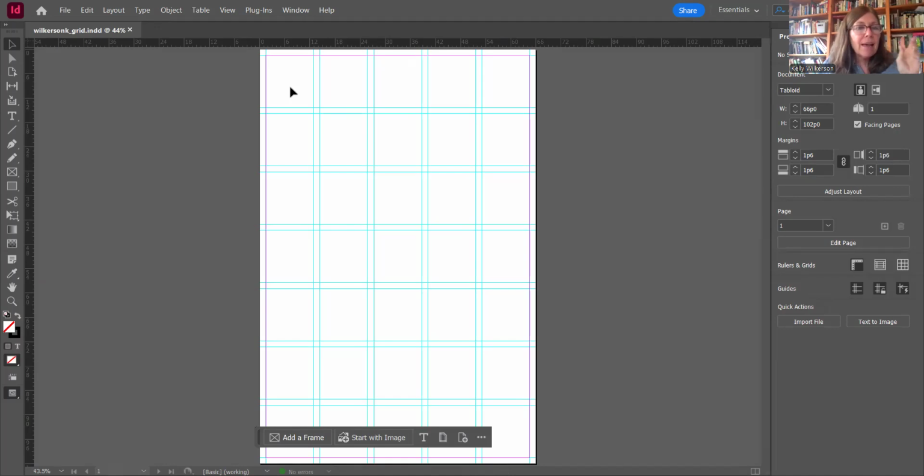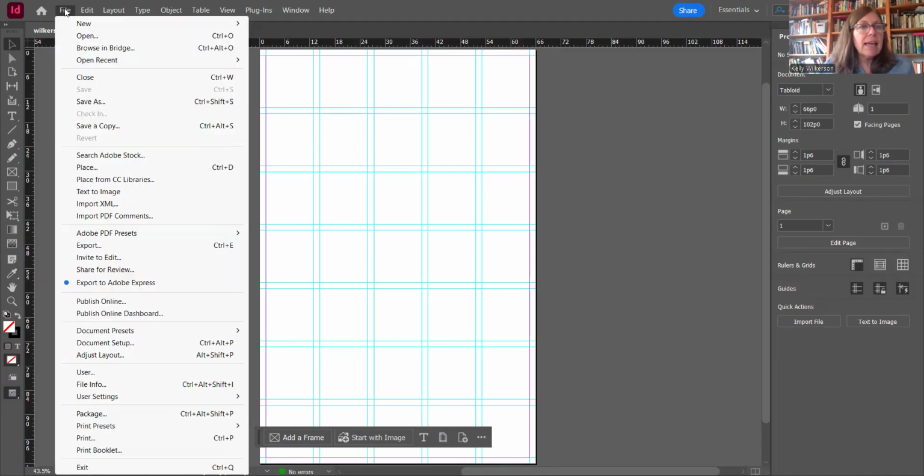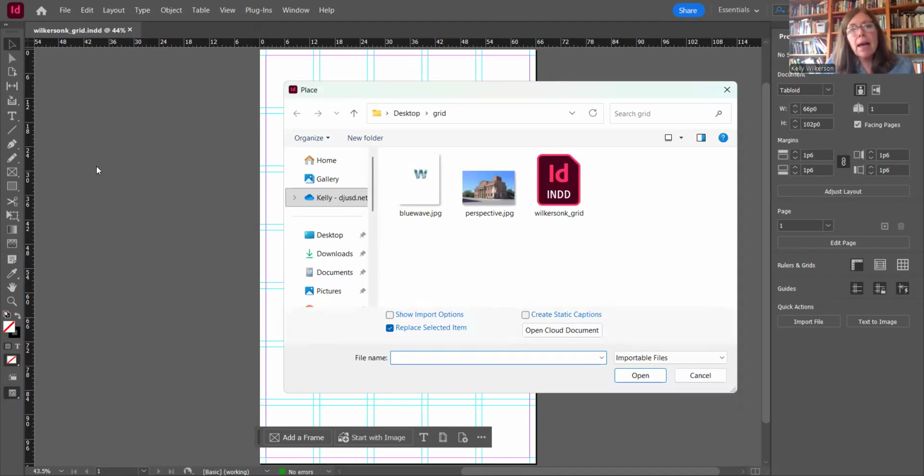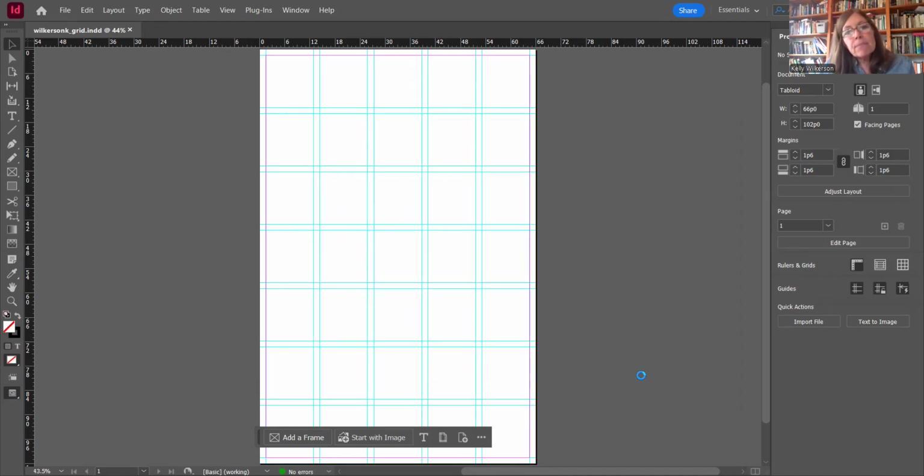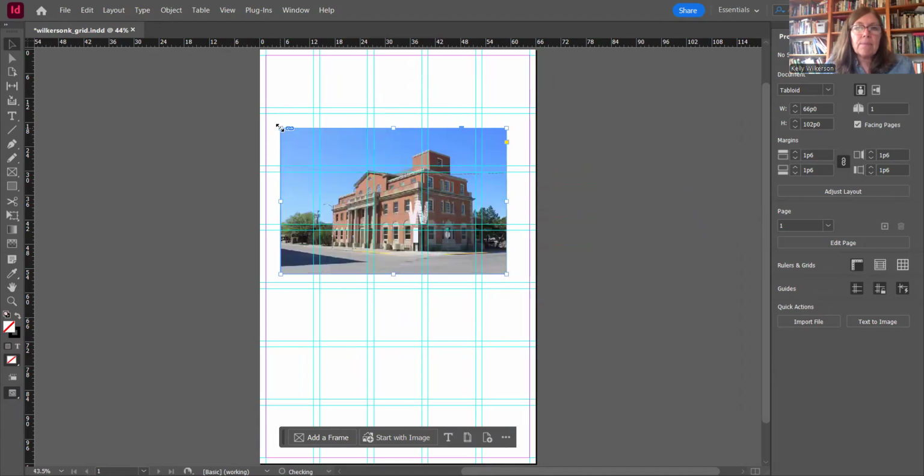I have two images that I'm going to be placing right now. And I can go down here, File, and I can go to Place, or I can do the shortcut, which is Control D. So I'm going to do that. And here I have two JPEGs in my folder, and I'm going to do my perspective one first, open. And then my cursor is loaded up with this picture now. So I'm going to open it up here.